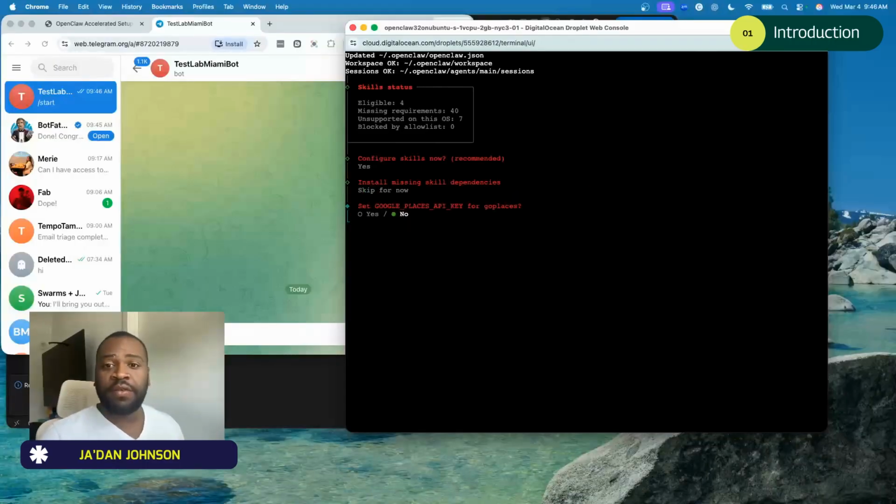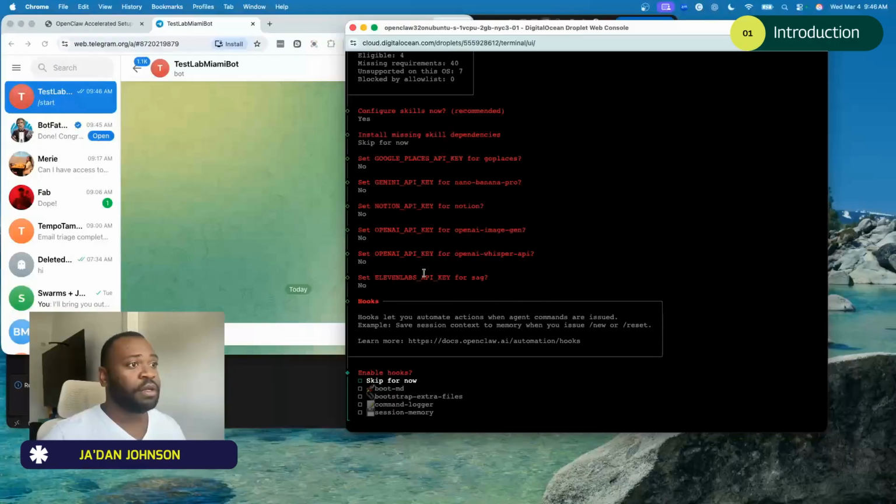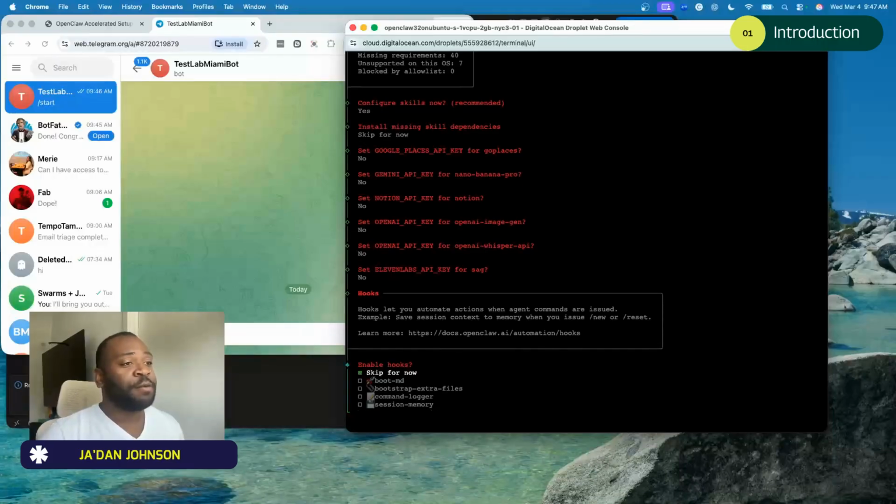Then we're gonna hit no for all of these. No. Perfect. No. All right. And then for hooks, so hooks allow you to automate actions when agents are issued. And I mean, it's kind of self-explanatory. It's explaining it for now, but for right now, I'm actually gonna hit skip for now.